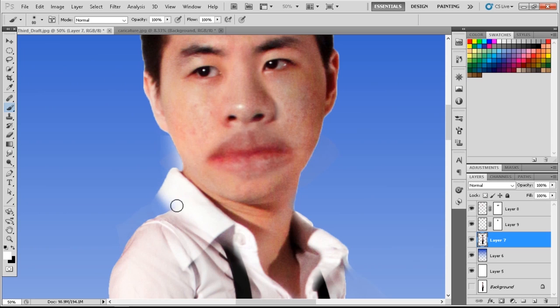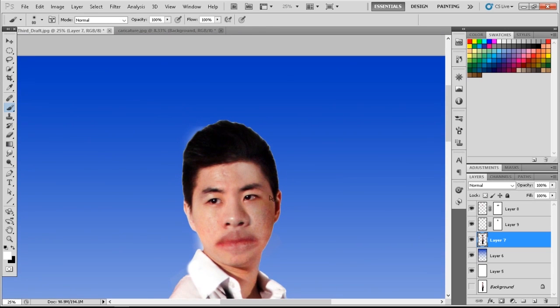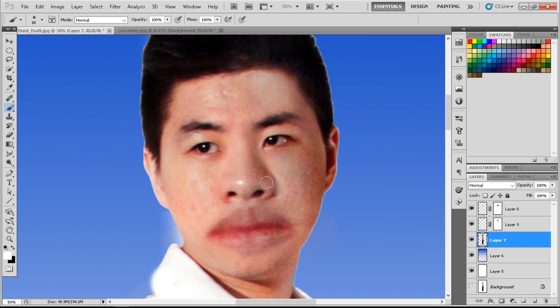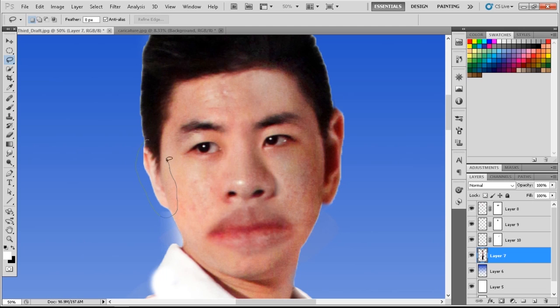The next part is, oops, I had to paint over that. I apologize. You have to go to the ears, enlarge it again, then add a mask. Erase the parts that you don't want to be seen. Same goes for the other part.